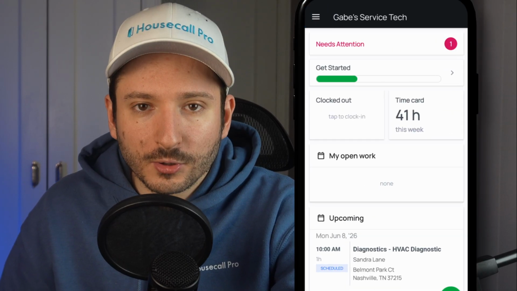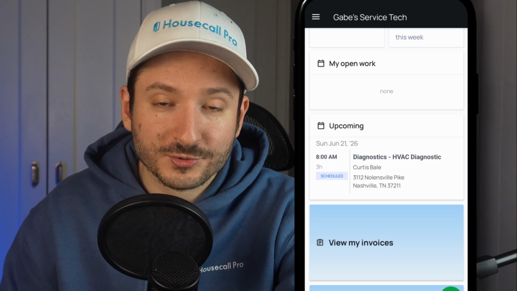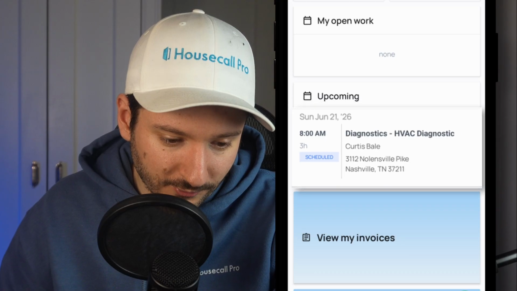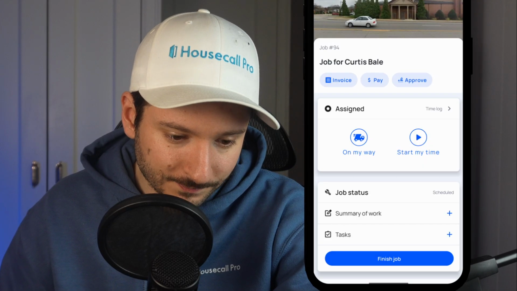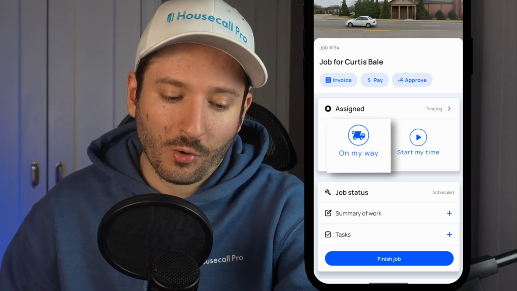Now once your techs are clocked in, they're going to go to individual jobs to log their hours there. So let's say they have a job coming up on Sunday, June 21st. They're going to click into the job. And there are two main buttons on the screen that help them log their hours. The first is On My Way.